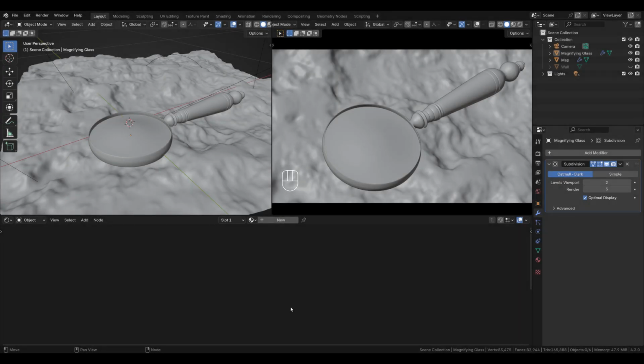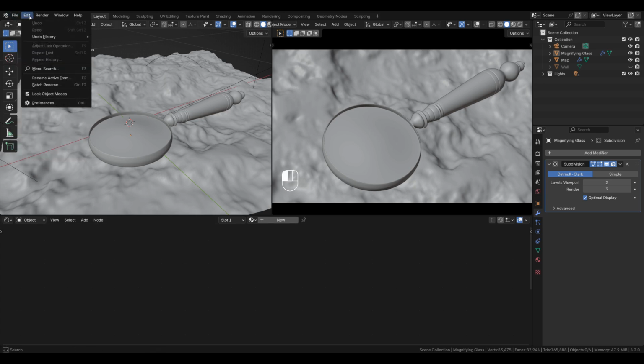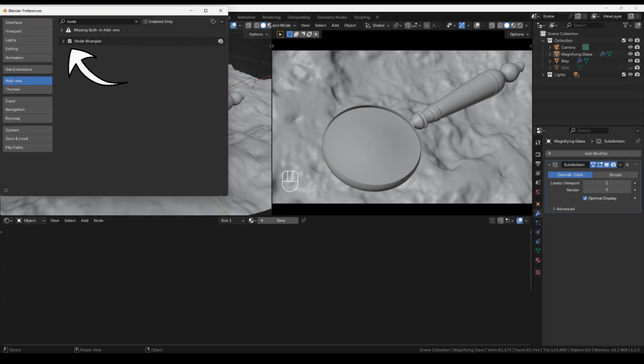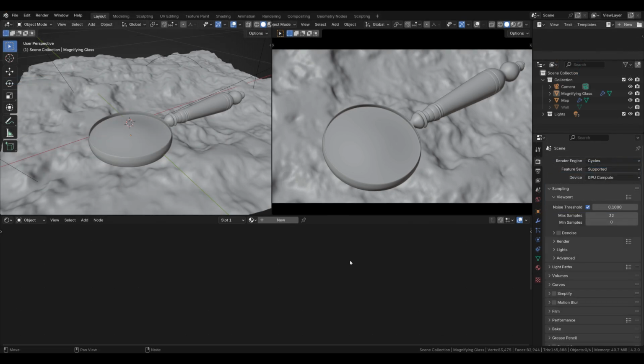If you don't have the Node Wrangler add-on activated, it's under Edit, Preferences, Add-ons. Make sure the box is ticked. For this project I'm using Cycles Render Engine.